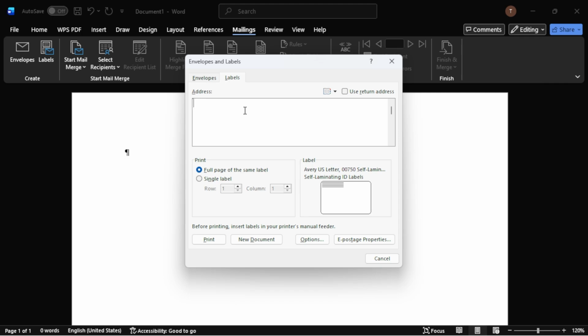In 2026, Word's mailing engine is built to recognize thousands of global label brands. Starting here ensures that the software doesn't treat your labels like a standard A4 page, but rather as a precise grid that matches the physical stickers you've purchased.